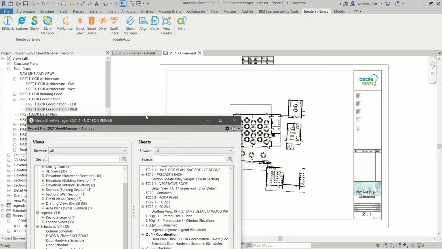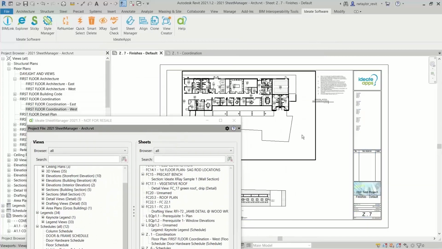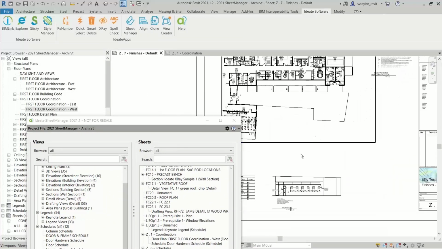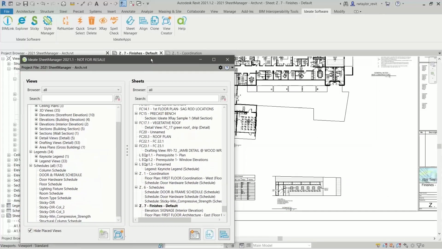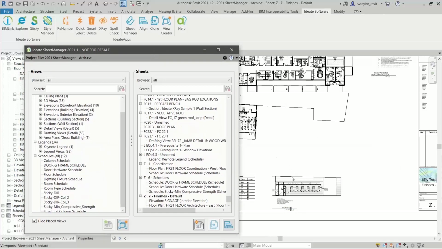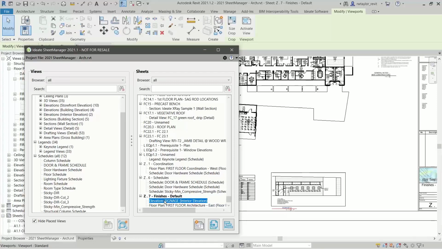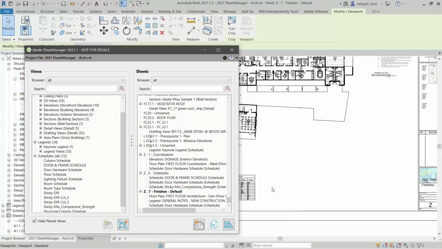Now, in the background here, let's come over to finishes. This was that sheet that I had set up at the beginning when I went into the project. You'll notice that there's an interior elevation here, a signage elevation. And maybe I would like to have that on this coordination plan. So I can click on that elevation here in the sheet manager, click, drag and drop over to coordination. And you'll see that because views can only appear on one sheet, it removes it from that sheet and places it over on coordination.